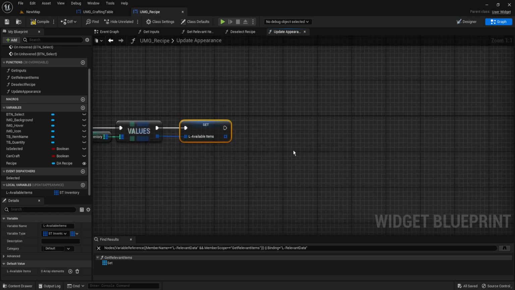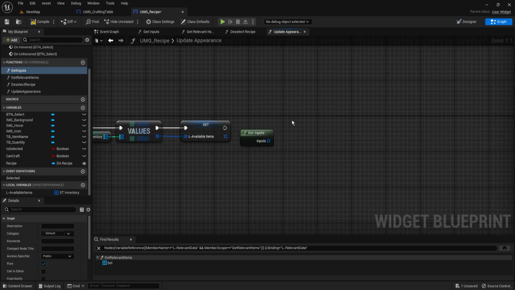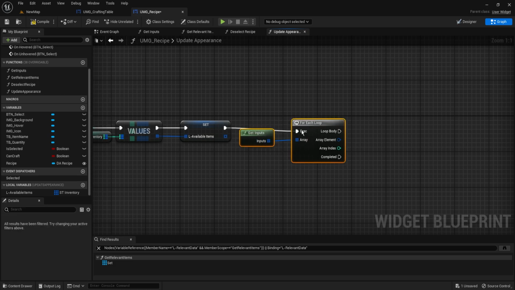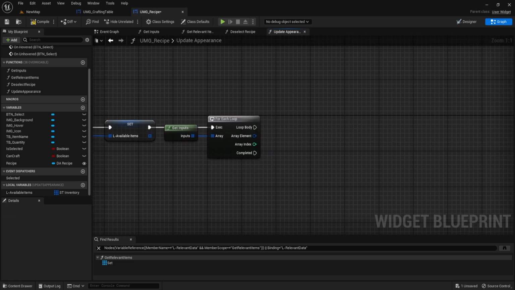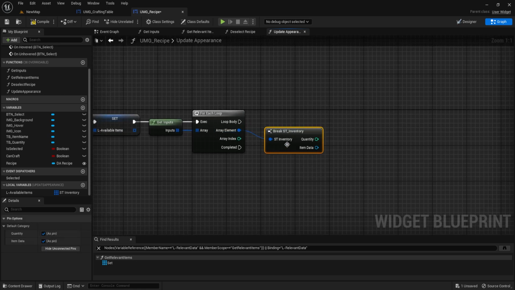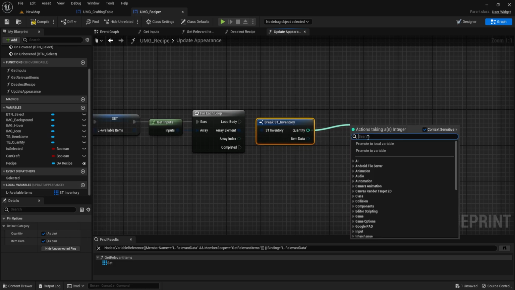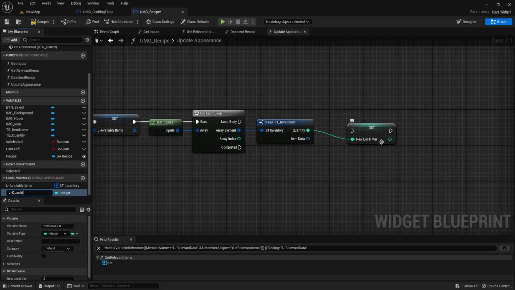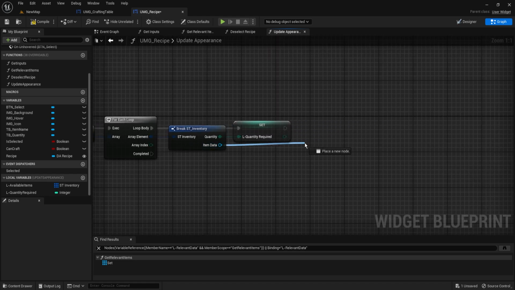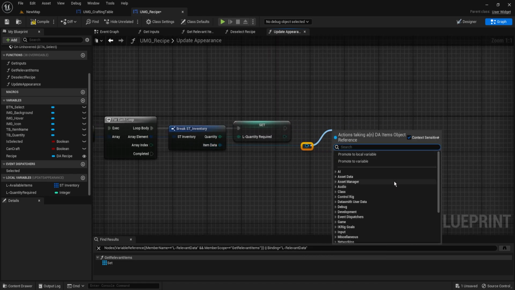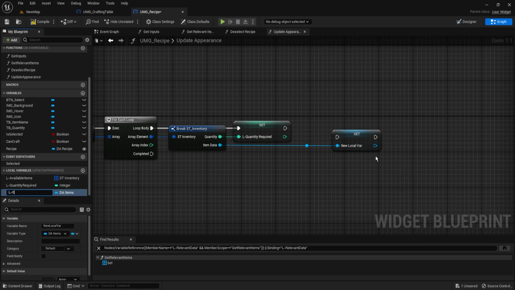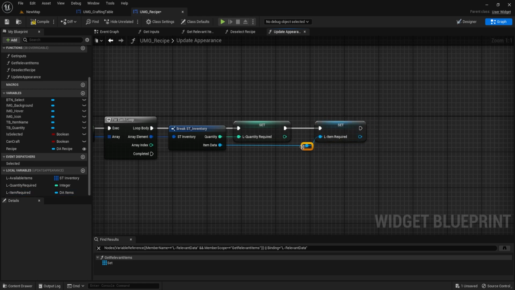So then what we want is from our recipe, we want to get our inputs. And we're going to go through the inputs and kind of clear them out to say whether we have them or not. And so to do this, we want to break our inventory. We want to store quantity required, we're going to call it. Quantity required. Right here, plug it in. And then we're going to call here reroute and this is item required. So this is L item required. There we go. Plug this in.